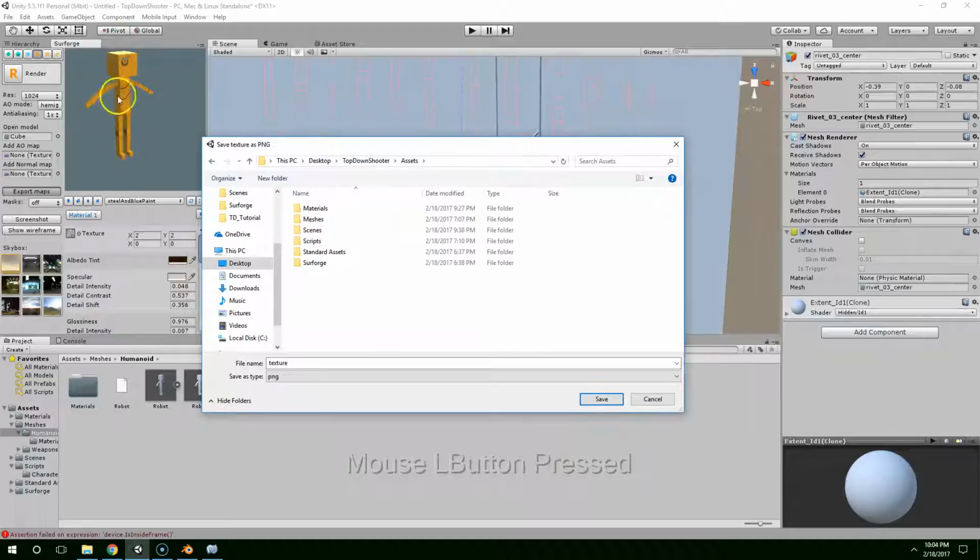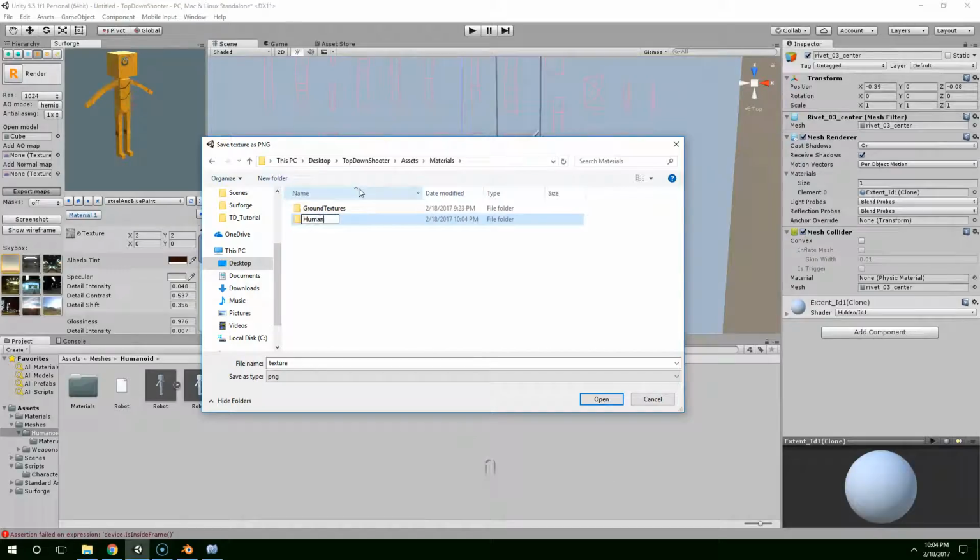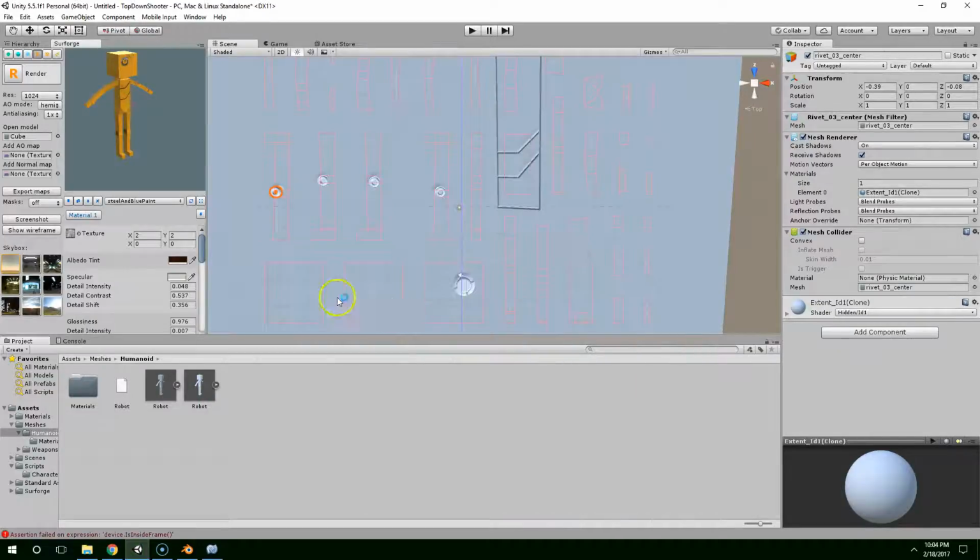Alright, so what am I trying to do? I'm trying to export this texture to my materials folder. We'll create a new folder called humanoid, and I'm just going to call this robot1. So that's going to give us the 6 different textures for creating the PBR material.